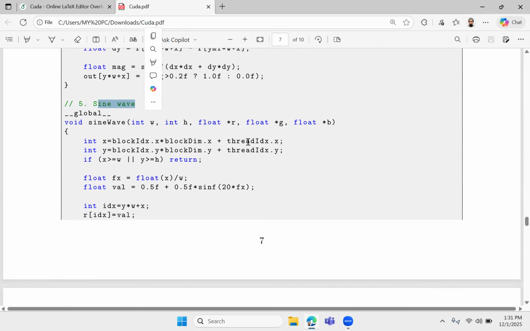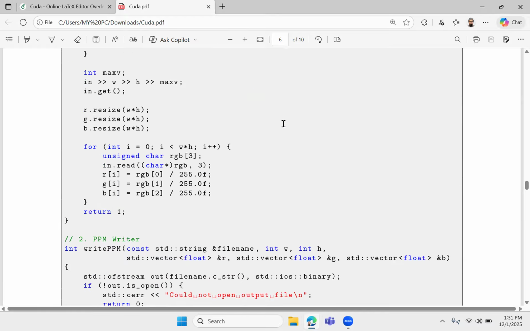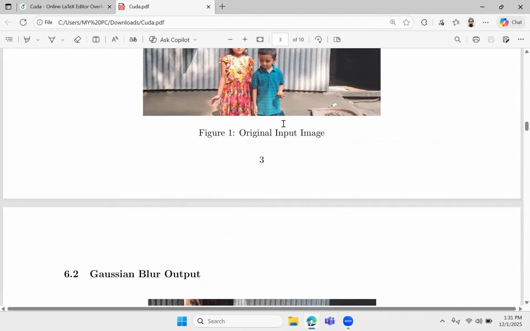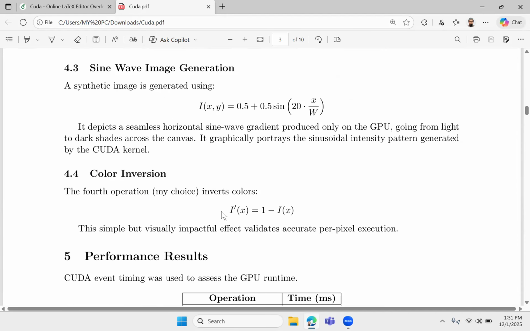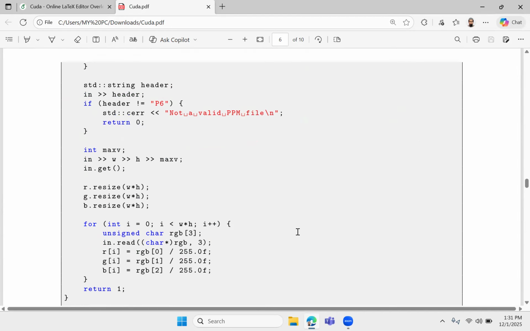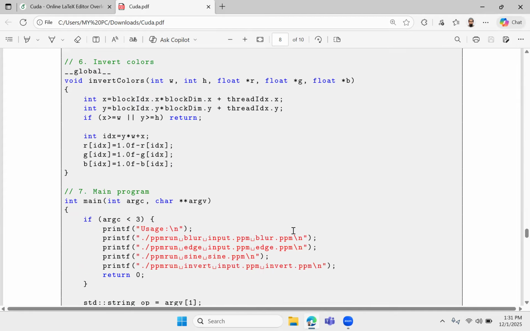And the final one is my choice: color inversion. Each pixel value is flipped using this formula, and it changes in the code for red, green, and blue. The formula is there. This is very efficient since it only requires simple arithmetic per pixel.